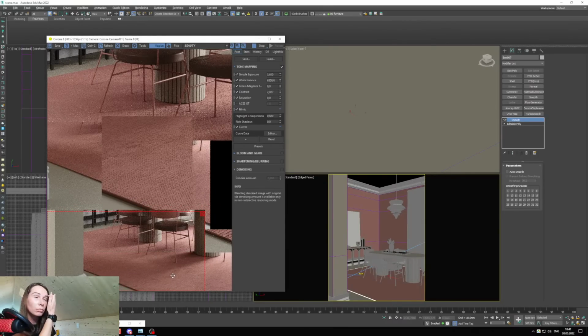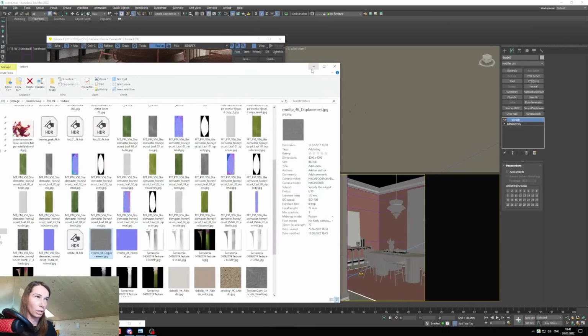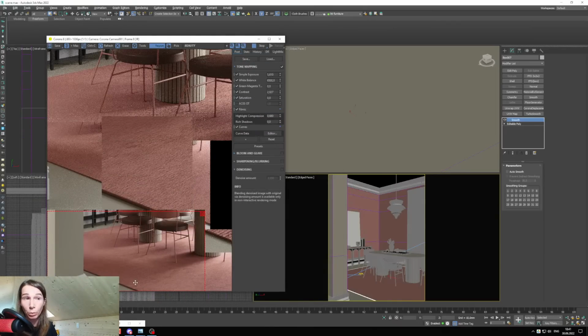So if your computer is not super strong, you can use just Corona normal, probably for this specific material, because displacement takes a lot of power of your computer. So if it's not strong and you have a lot of displacement, it can just not render the picture for you. So be careful with that. If it's not super necessary, you can just keep only Corona normal. But I will add some displacement, we'll see what we will have.